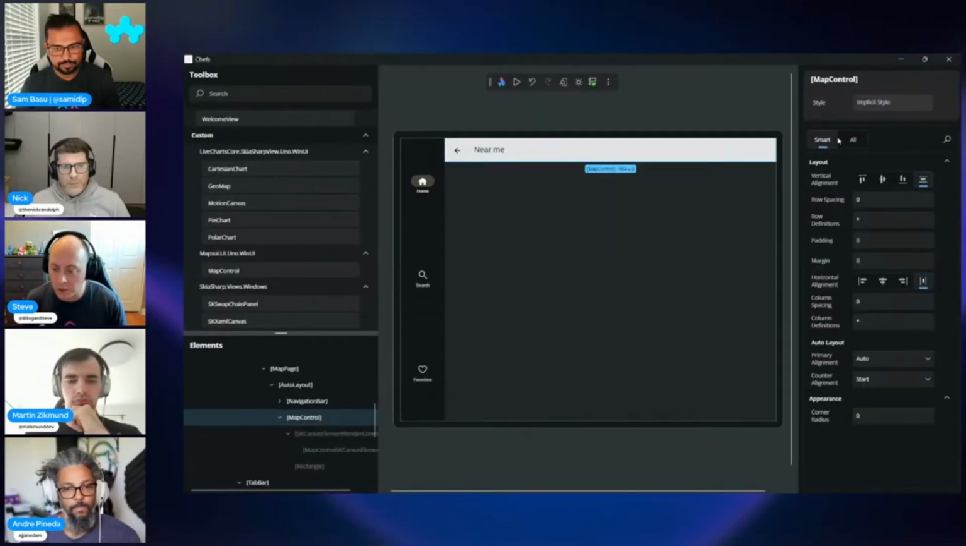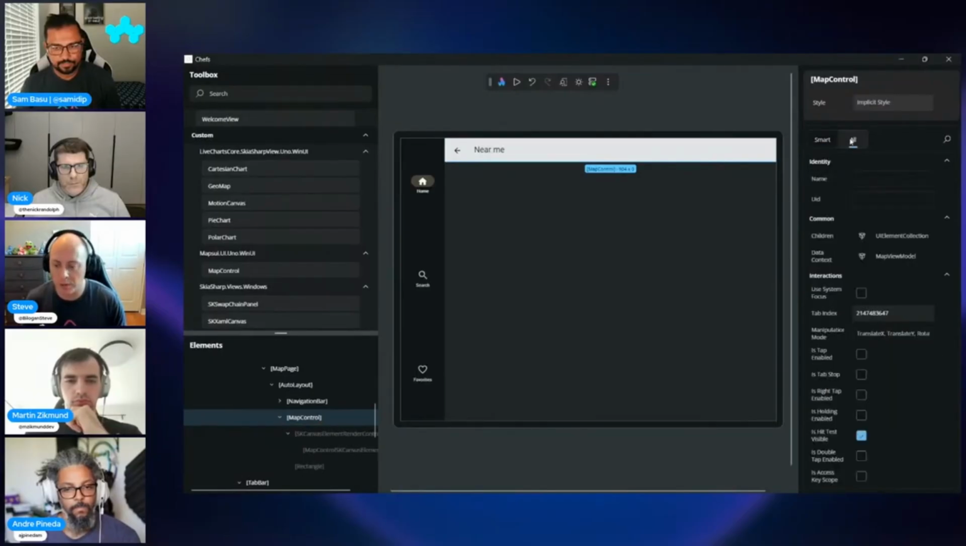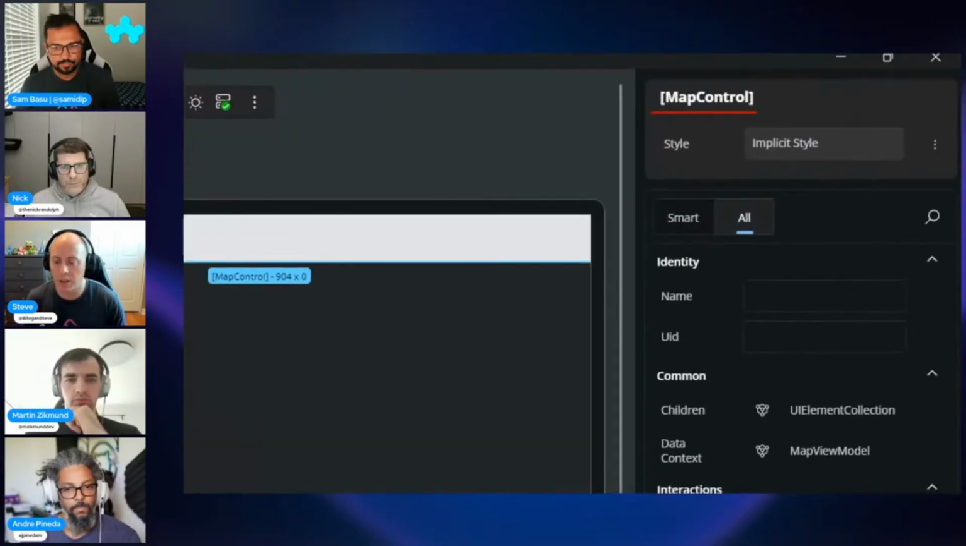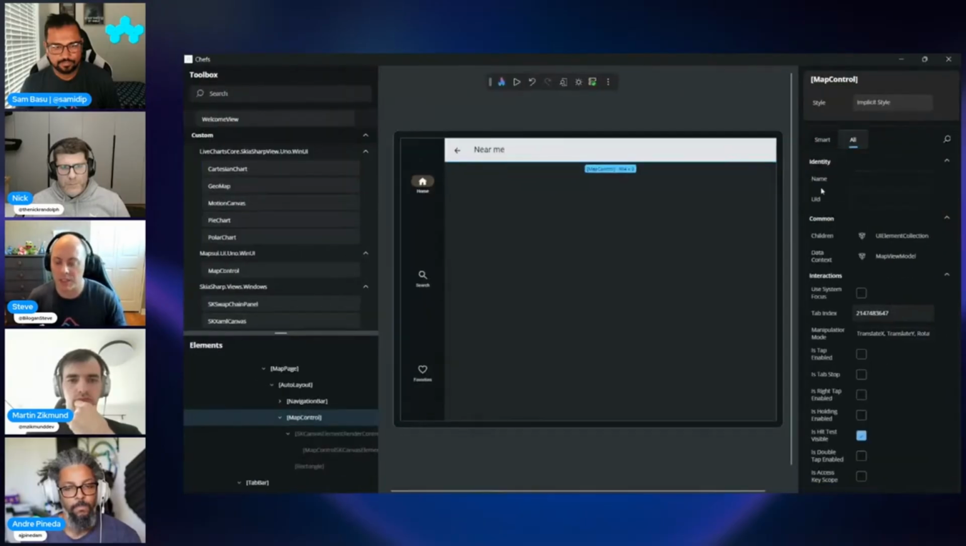So all we really need to do here is, with the map control selected, look at the identity section of our property grid. There's the name. And that's where we're going to be setting the x:Name.